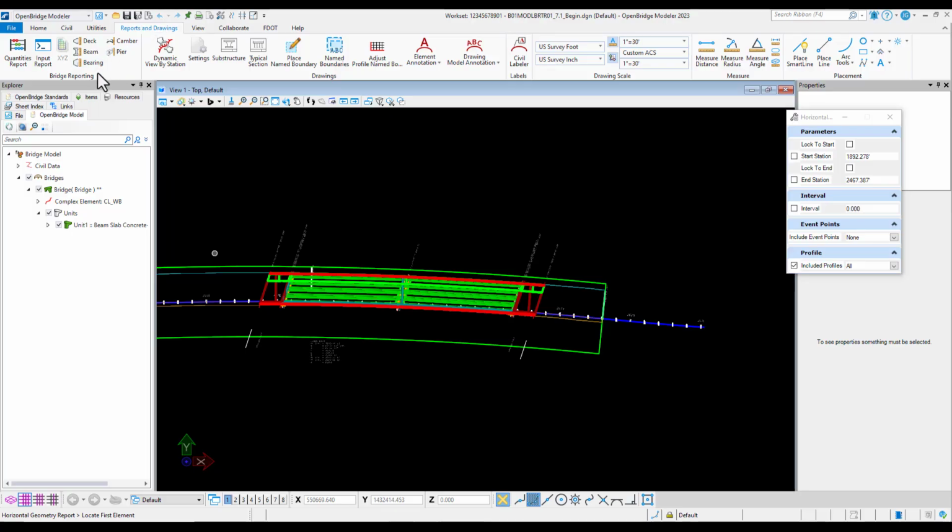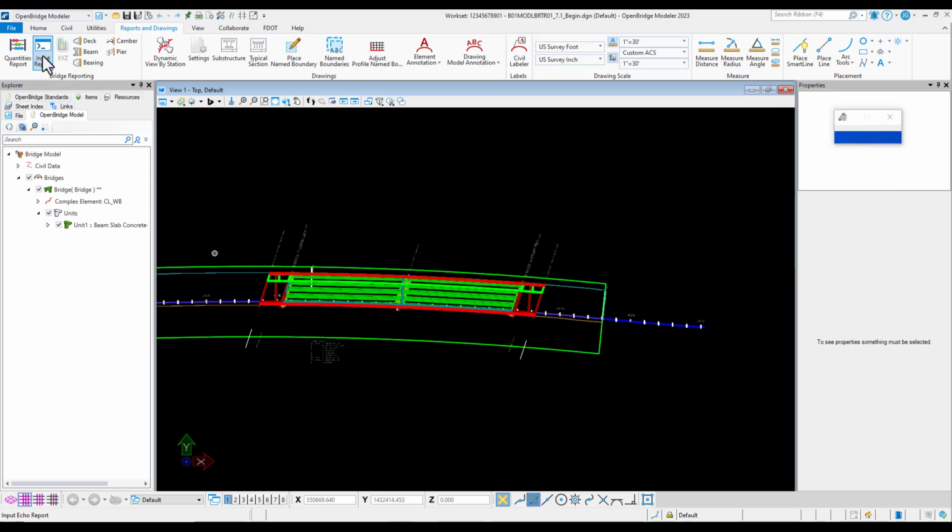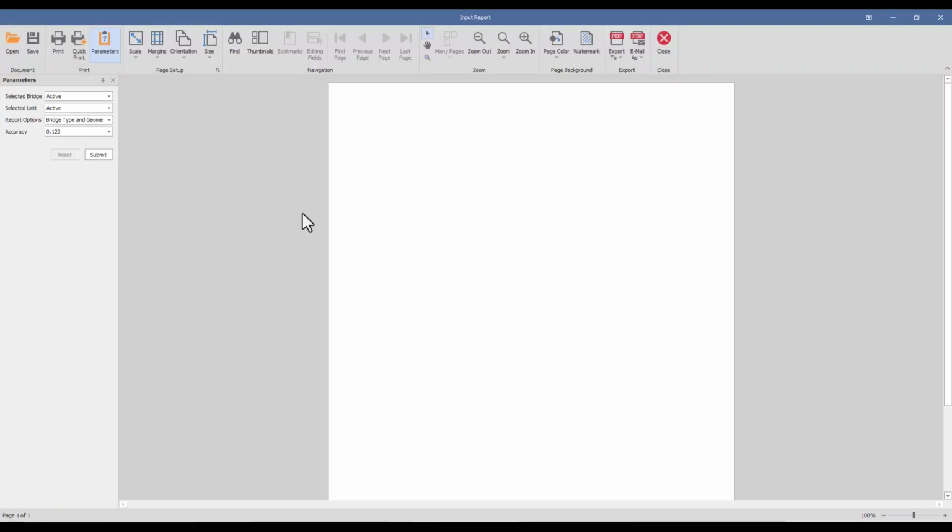Once you get to the Reports and Data tab, you go back to the Bridge Reporting group, and you'll see that there is an Input Report tool there. We're going to go ahead and click on that. And that should open up a preview window. So off to the left, you can see that we have some parameters. That's where we can customize the report a bit.